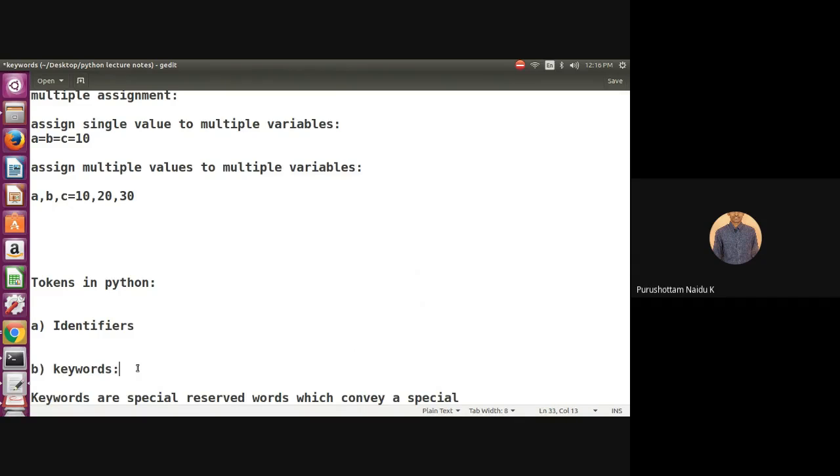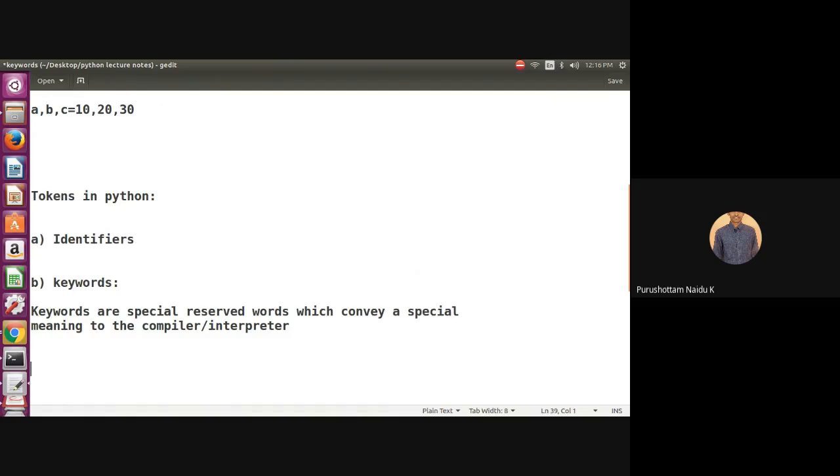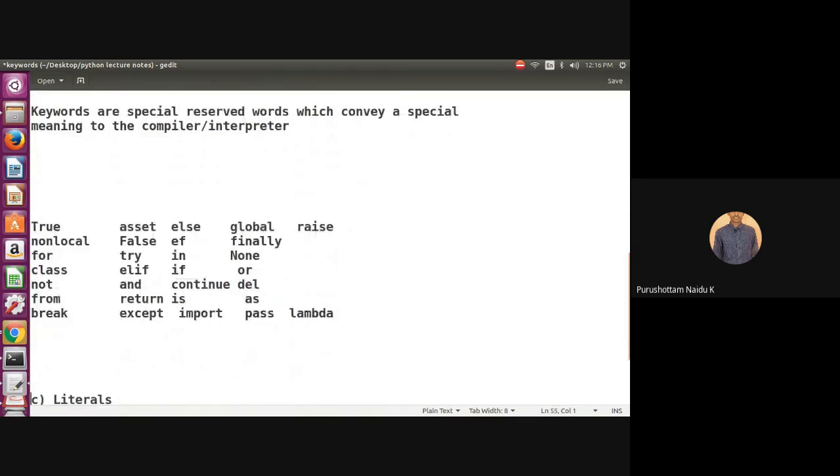Next, coming back to the keywords. The keywords are reserved words. They have a special meaning. Keywords are special words which convey a special meaning to the compiler or interpreter. Each and every keyword has some special meaning. That's why we cannot use the keywords as variable names. Why? Because each and every keyword in any programming language has a specific meaning to either the compiler or interpreter.